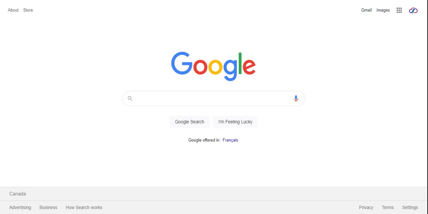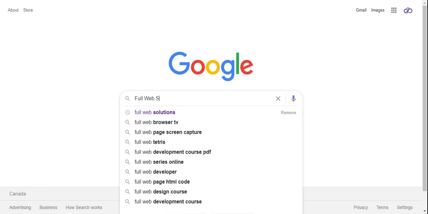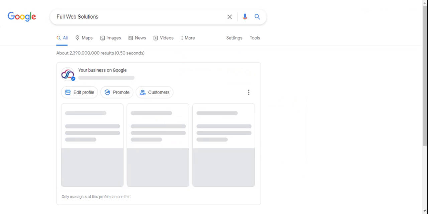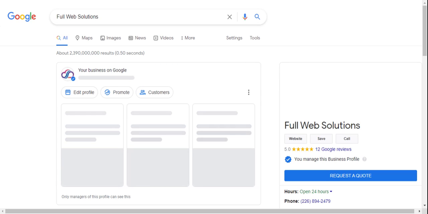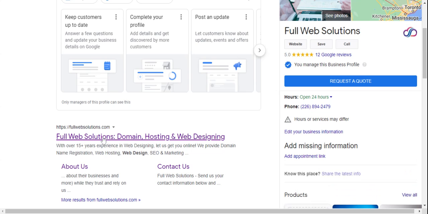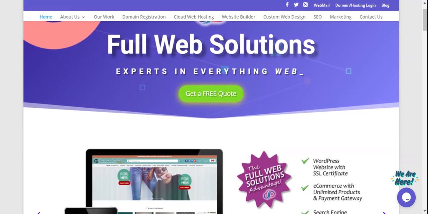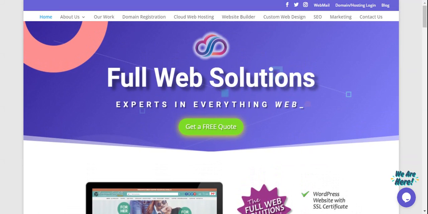In this tutorial, we'll discuss the basic steps in signing up for your domain name and your hosting account. Okay, so first step from Google, if you just type Full Web Solutions, and there you go. The first website that pops up is fullwebsolutions.com. So you go there, then that's the fullwebsolutions.com website.